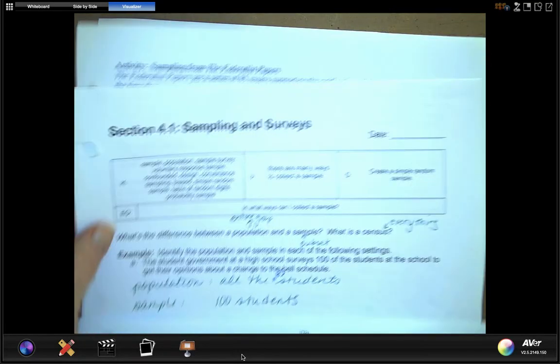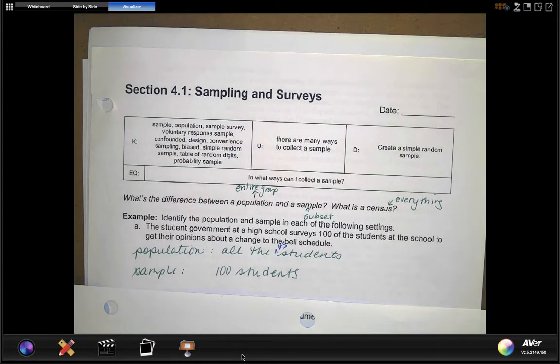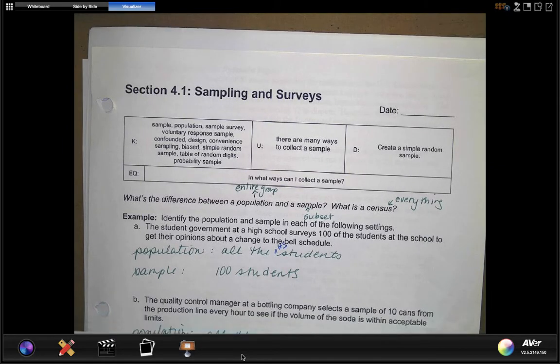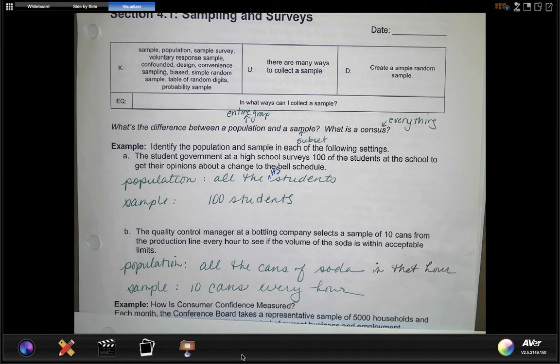So for the first one, the population is all the high school students, and the sample is just going to be the 100 students that you spoke to. In the second one, the population is all the cans of soda in that hour, and the sample is the 10 cans of soda in every hour.